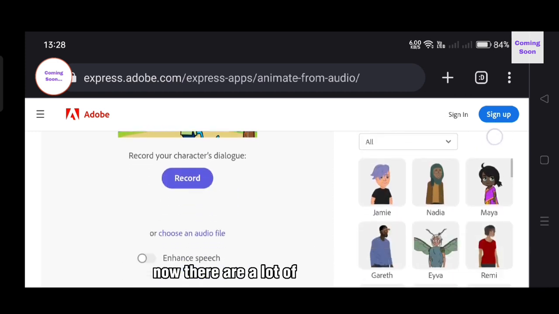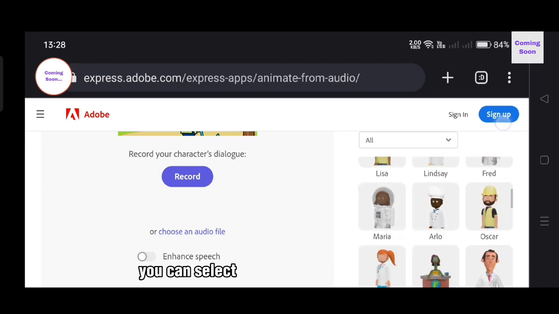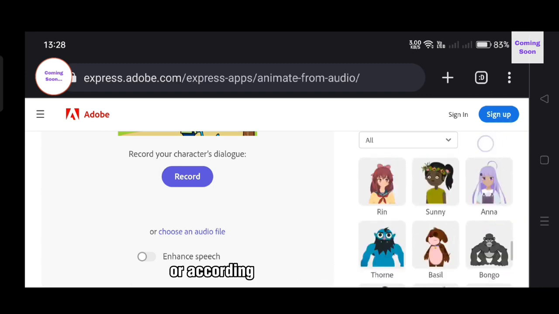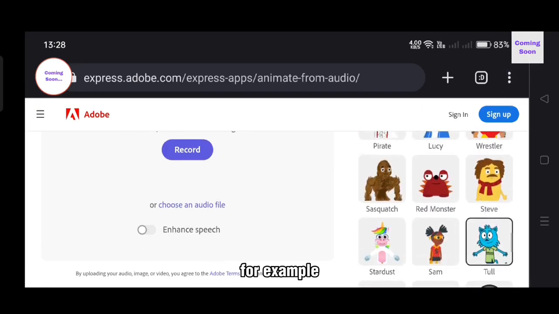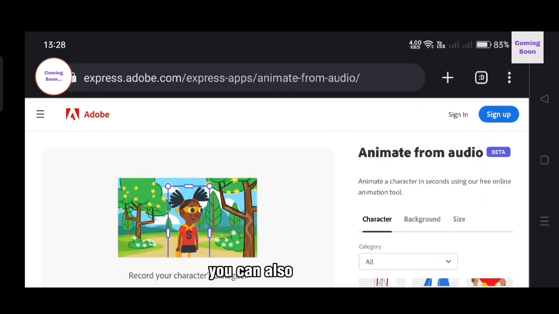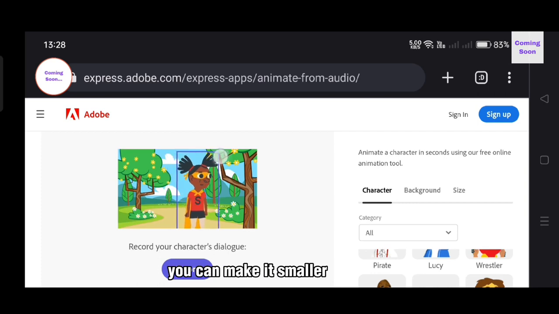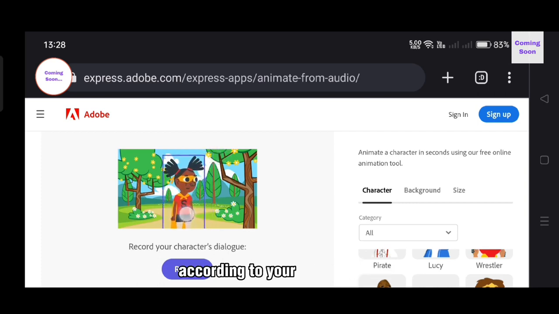Now there are a lot of characters here. You can select the character you like best or according to your requirement. So I select this character, for example. After that, here you can also resize it. You can make it smaller or bigger, according to your requirement.